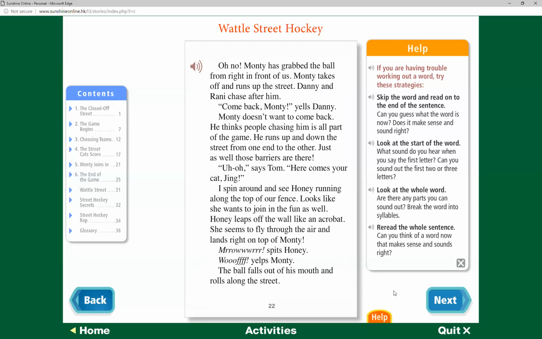He thinks people chasing him is all part of the game. He runs up and down the street from one end to the other. Just as well those barriers are there. Uh-oh, says Tom. Here comes your cat, Jing. I spin around and see Honey running along the top of our fence. Looks like she wants to join in the fun as well. Honey leaps off the wall like an acrobat. She seems to fly through the air and lands right on top of Monty. Rah! spits Honey. Woof! yelps Monty. The ball falls out of his mouth and rolls along the street.